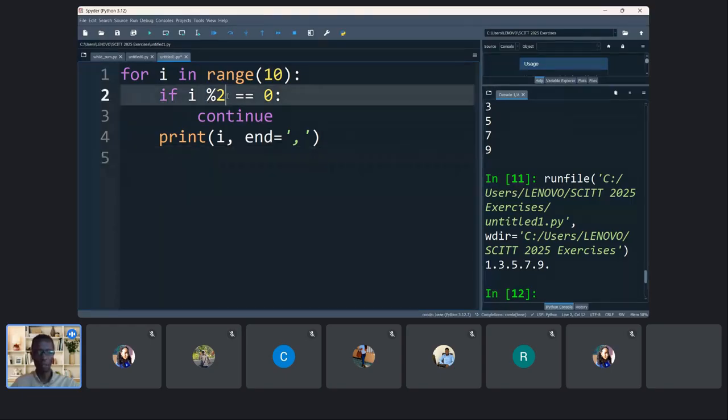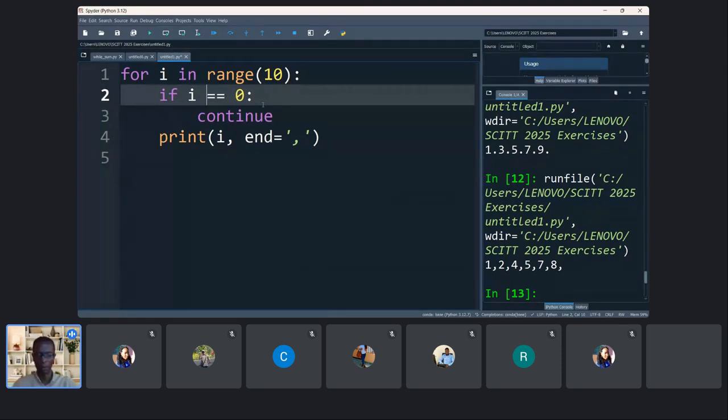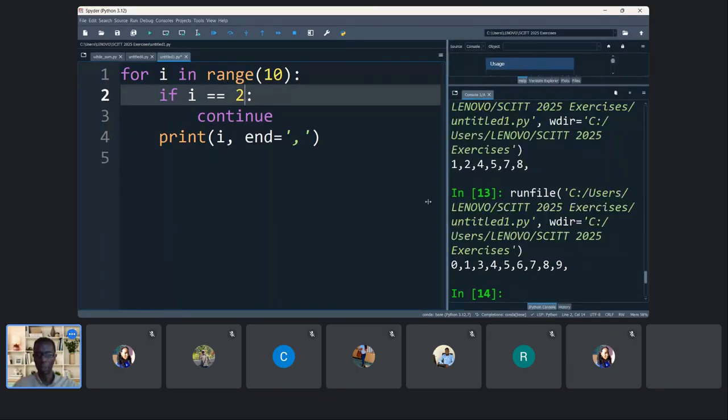So as you can see, if it's divisible by 3, all those numbers which are divisible by 3 will not be printed. However, those which are even will be printed. And what other? Let me see if I is equal to 2. What happens here? In this case, you can see we are skipping 2, but the loop continues. So it works the way we want.